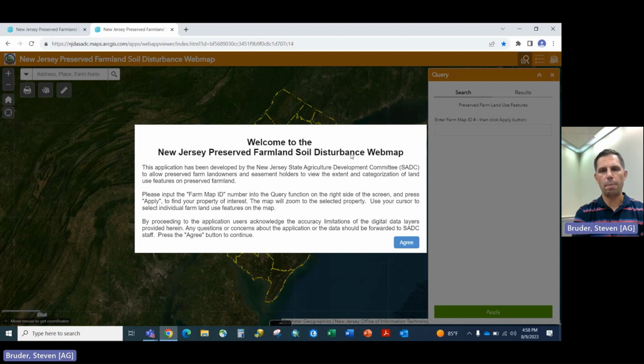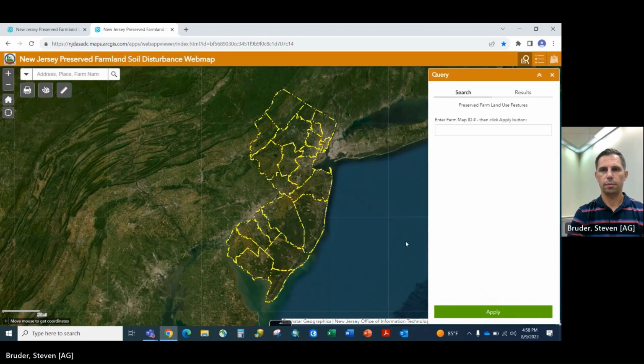The first thing you'll see on the web map application is this splash page. The splash page gives some basic instructions on how to use the web map and what the web map is all about. You can exit the splash page by clicking on the Agree button. The next thing you'll see in the right-hand corner of the screen is this query function. This query tool is where you will insert your farm map ID number from the letter.